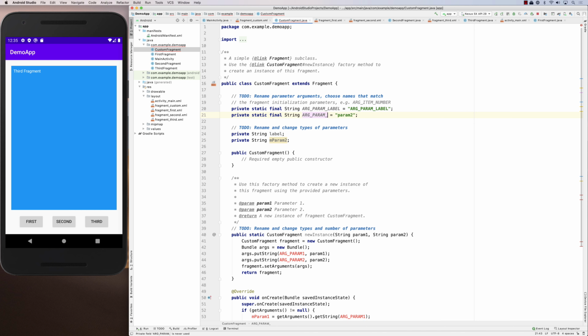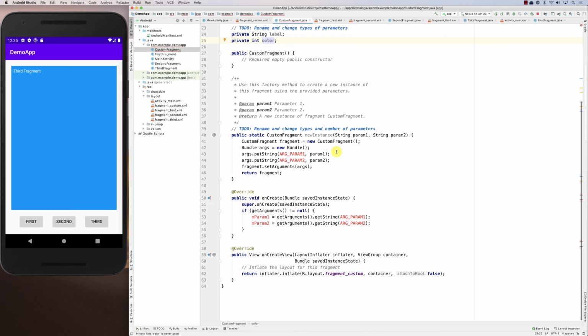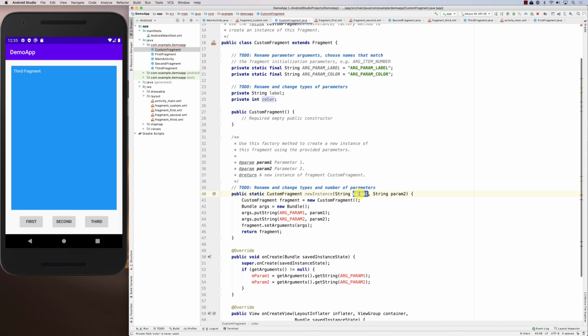And then this one is going to be the parameter for the key for the color. Here it is. The color is an integer, so I'll say integer color. So basically, when I pass these values, I'm going to pass first the label, and I'm going to change it to be the label. And then the second parameter is an integer. I'm going to call it the color.